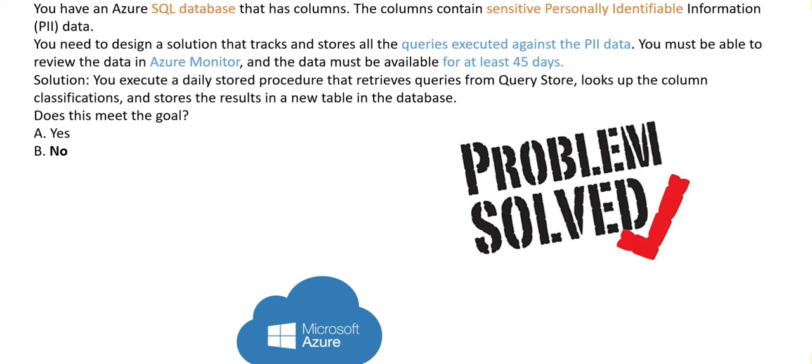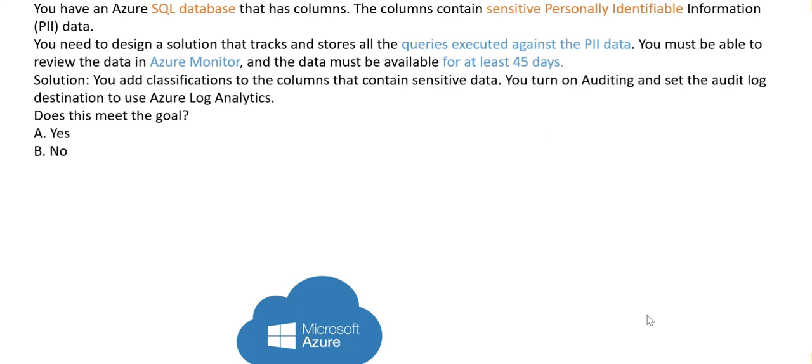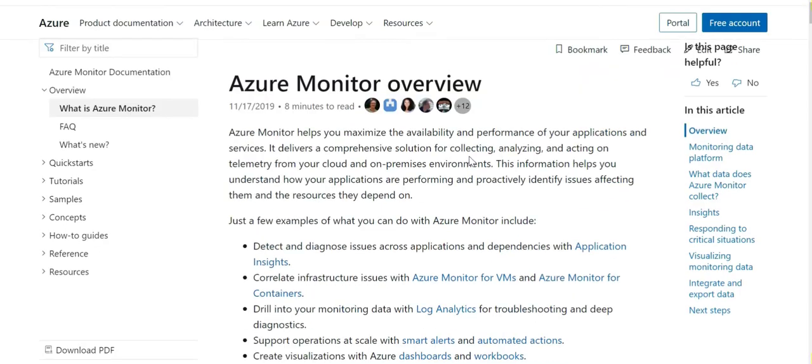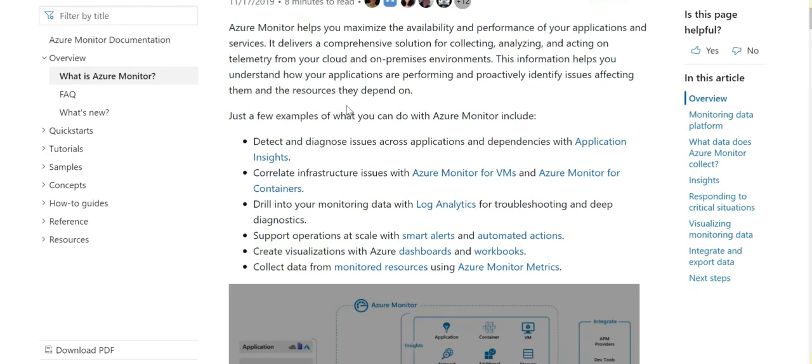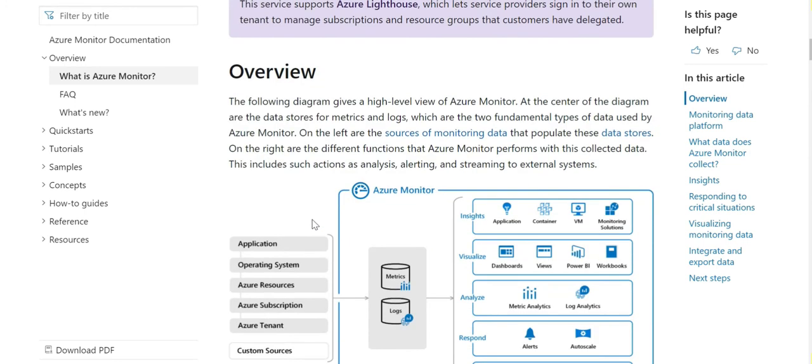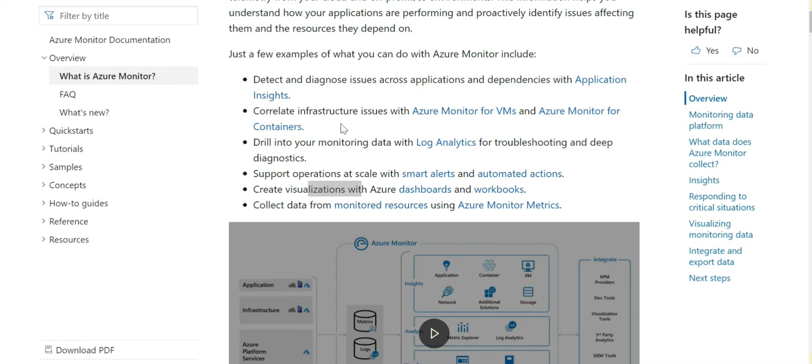The same question but a different solution. You add classifications to the columns that contain sensitive data. You turn on auditing and set the audit log destination to Azure Log Analytics. That is perfectly correct. What Azure Monitor does is it can detect and diagnose issues and so on. You can create visualizations using Azure dashboards. It will monitor those things, and you can also drill into your monitoring data using Log Analytics.